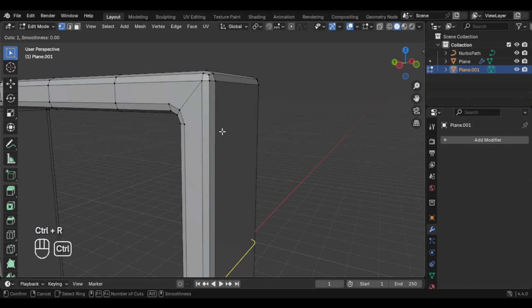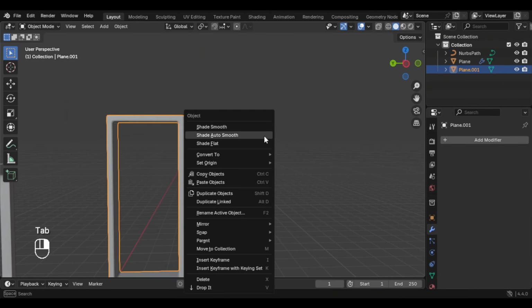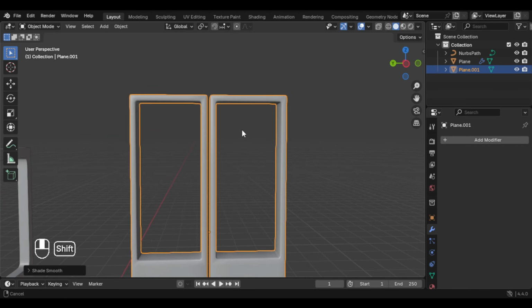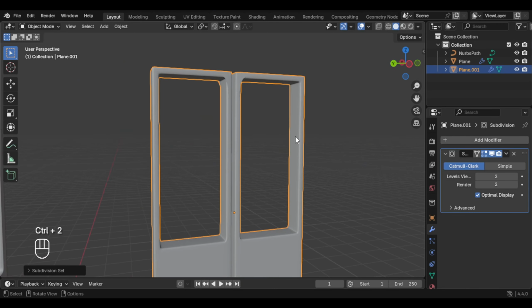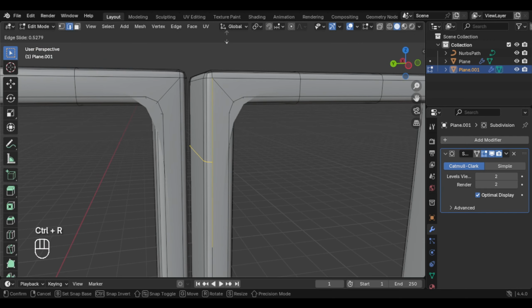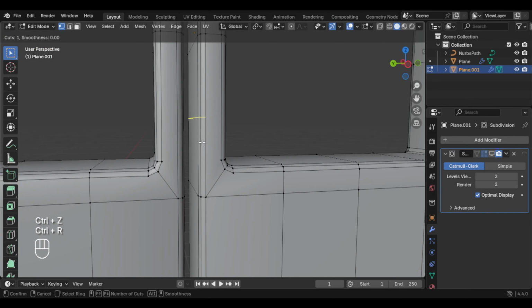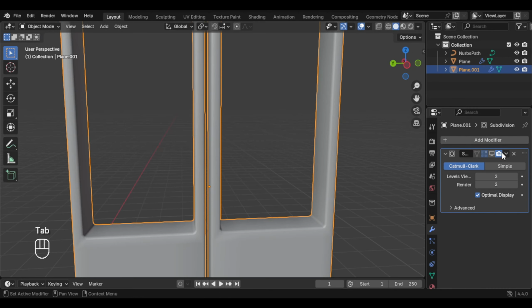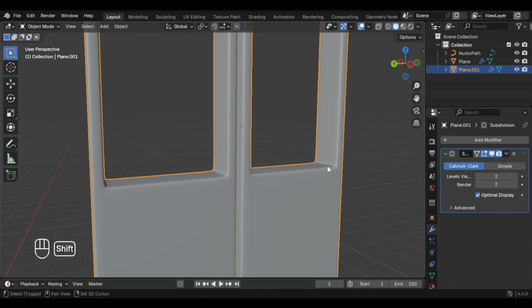And it's the same process up here. And right click and shade smooth. And let's add a subdivision with Ctrl 2. And we forgot to make these ones here, so let's make them as well. And once we have that, we can unhide it again.